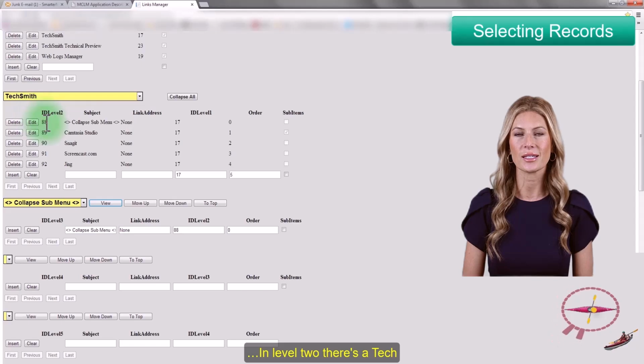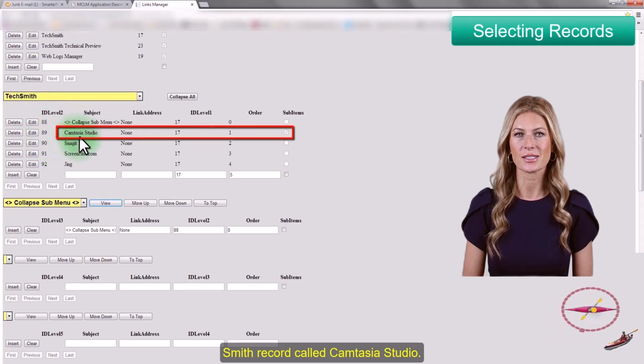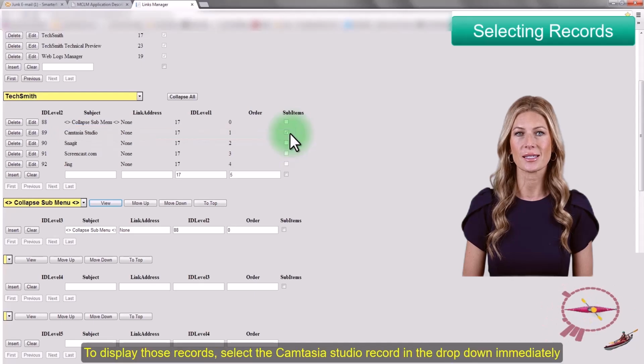In level 2, there's a TechSmith record called Camtasia Studio. There's a check in the subitems column. To display those records, select the Camtasia Studio record in the drop-down immediately below level 2.